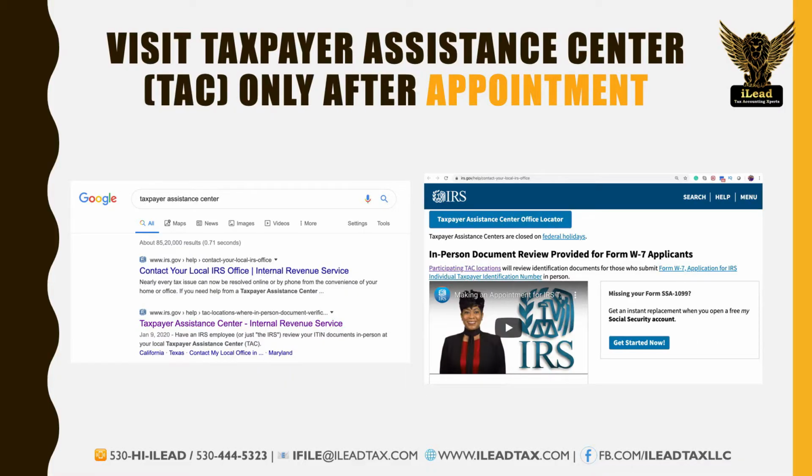To find your nearest Taxpayer Assistance Center, just go to Google, type Taxpayer Assistance Center, and you will be routed to the Internal Revenue Service website. Check out the state in which you reside, and you will be able to find the nearest Taxpayer Assistance Center. And if you need more assistance finding a Taxpayer Assistance Center, please feel free to call our office on 530-HI-iLead, and our team will be more than happy to assist you.